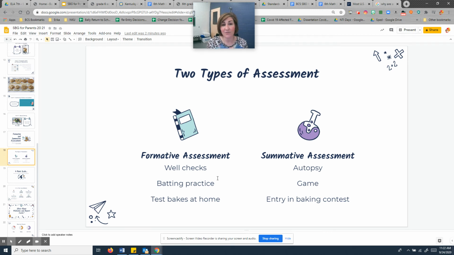Another example from our chocolate chip cookies is I am test baking at home. I know that I have a baking contest coming up that I want to enter. It's coming up, but I'm not just going to bake that one day that I have the baking contest. I'm going to practice at my house. And so then your summative assessment might be, how did you do the day that you baked for the baking contest? And that's the 2 different types of assessment that we have in our building for our kids.